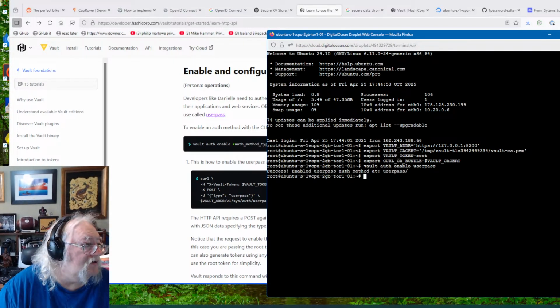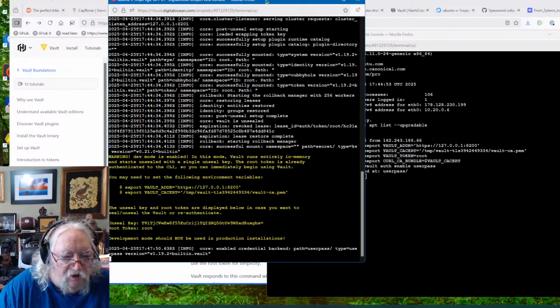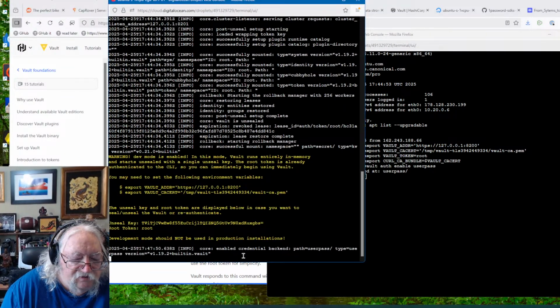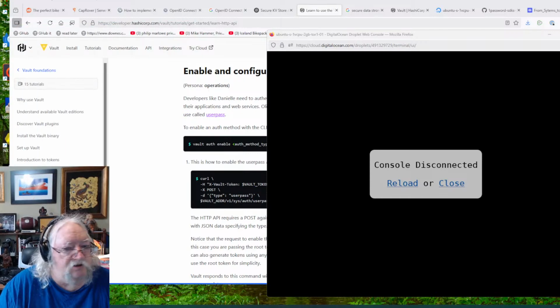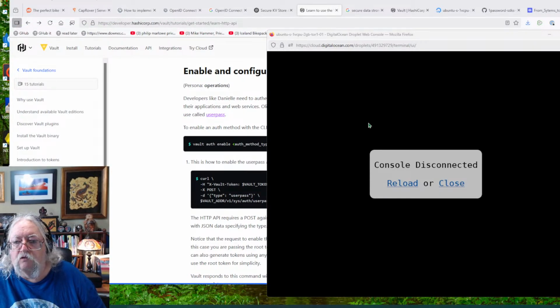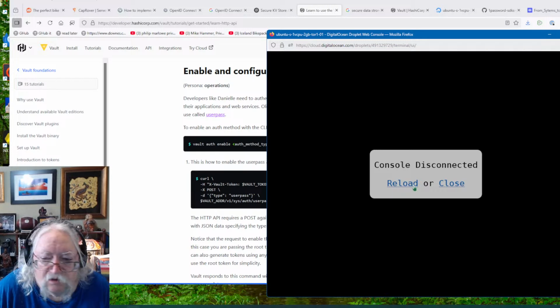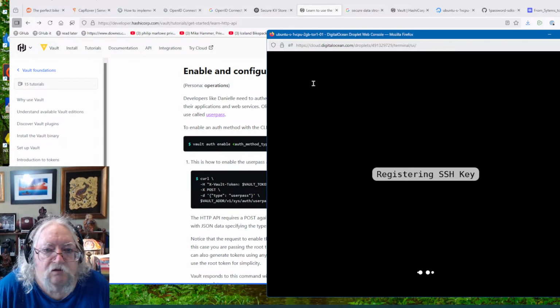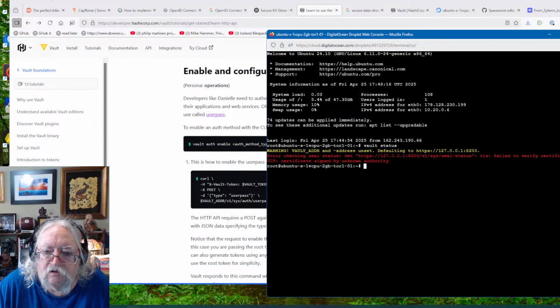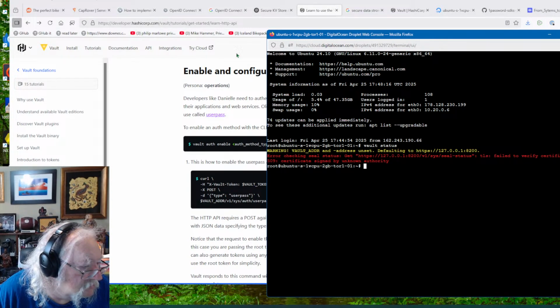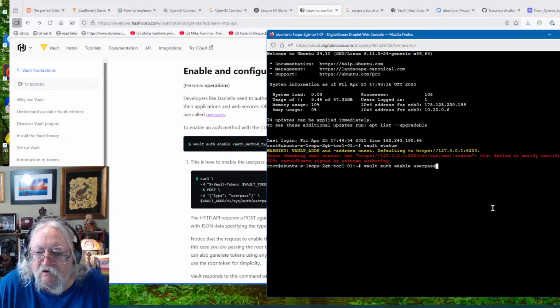All right, and the other side did work properly this time. Here it is. Core enabled credential backend path user pass. Oh, well, look, it just closed on me again. Why would it do that? Right, so I'll have to reset all of these things again.